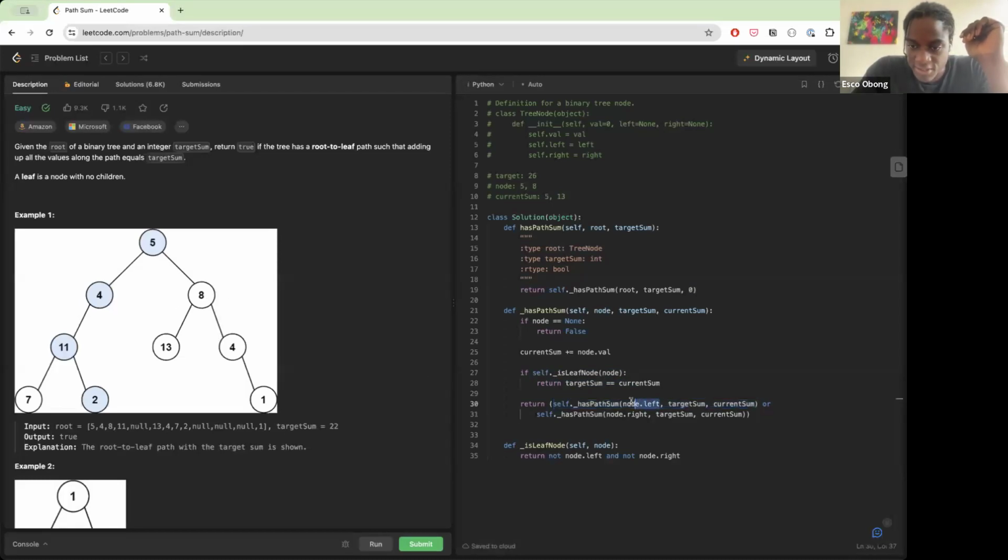Now that is 13. So node 13 is being passed. And we get to the top, node 13 exists. We add the current sum to the value, it's 26. And then we check to see if it's a leaf node. Yes, it is a leaf node because there's no left, there's no right. This thing is doing its job. And then we check to see if the target sum equals current sum and we return it. In this case, 26 equals 26. So it's going to return true and go back to the parent, which is 8.